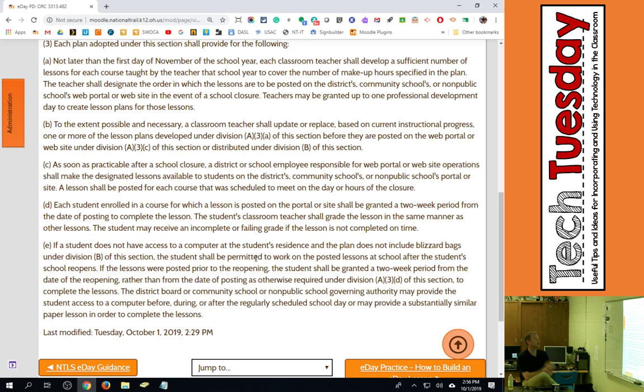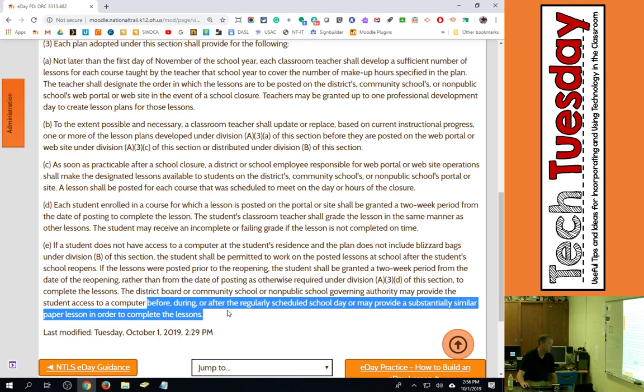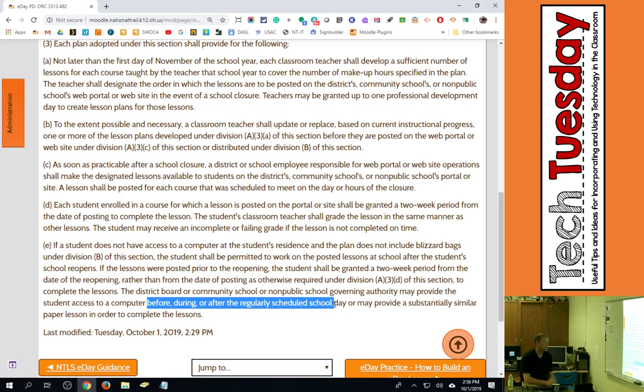And we have in the past had people say, hey, you can't do work on eDays at school. It says specifically in the ORC that time can be given before, during, or after the regular scheduled school day to provide them time. So can they do it during the school day? Yes, they can. They can't do it instead of doing your class. In other words, if you had time set aside for quiet time in your classroom or study hall, they can certainly do it then in their room.